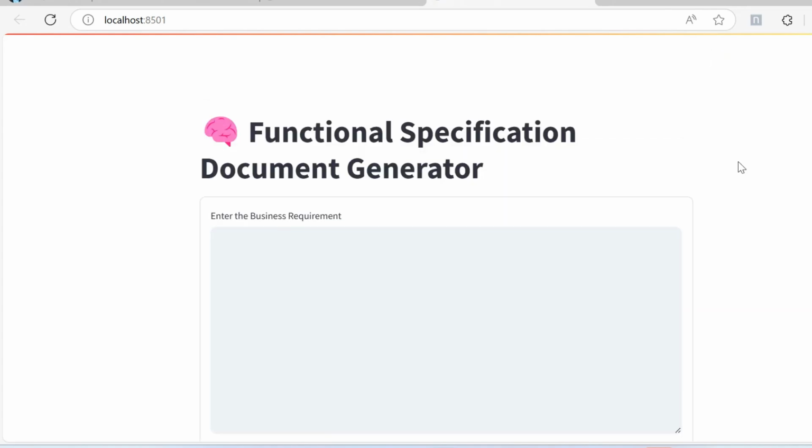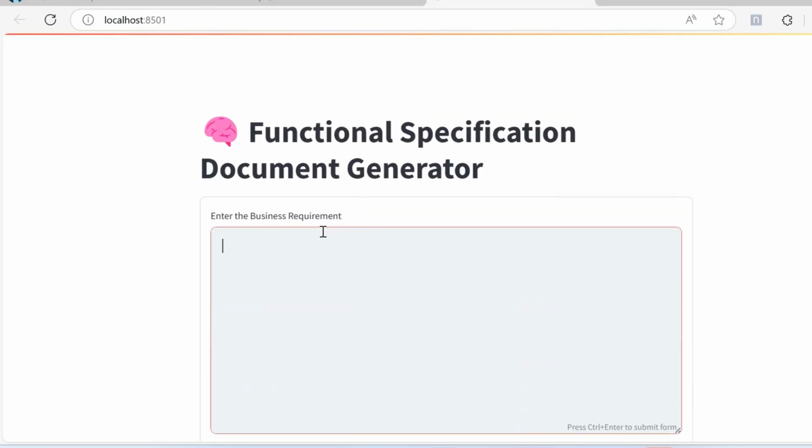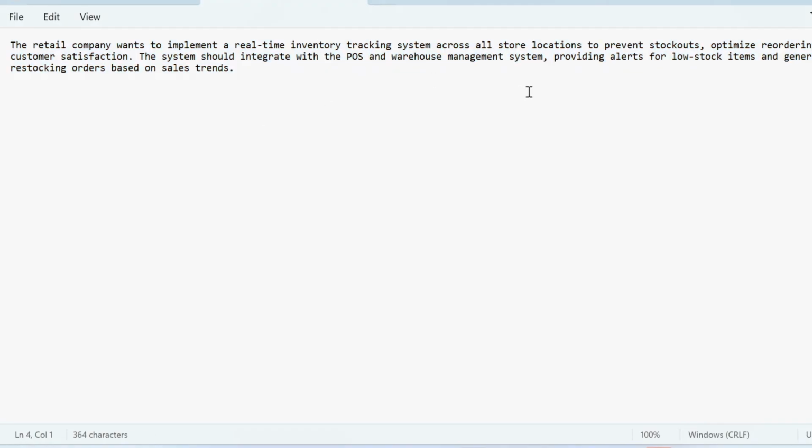Once it loads up, it will give you a window like this with a text box and a button to generate the document. In this text box, we need to write the business requirement. I have already written one here, which says: the retail company wants to implement a real-time inventory tracking system across all store locations to prevent stockouts, optimize reordering and improve customer satisfaction. The system should integrate with the POS and warehouse management system, providing alerts for low stock items and generating automated restocking orders based on sales trends.